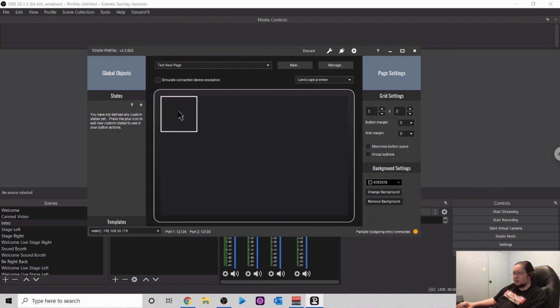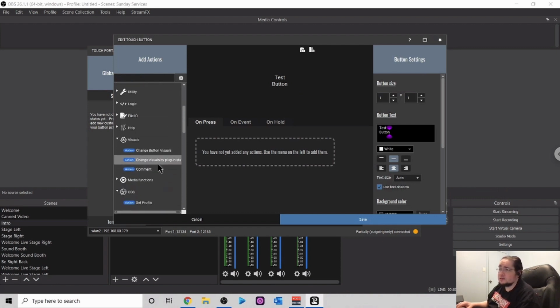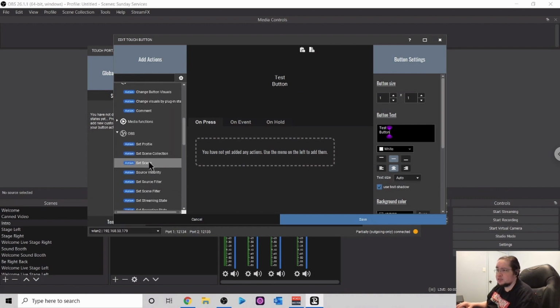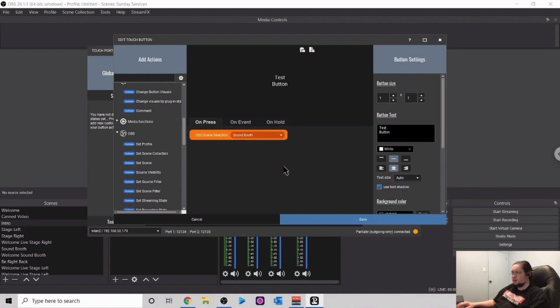So if we go back here, let's connect again to our test button. And then we want to add our scene again. OBS, we want to set our scene. And this time, look, we see that we have all of our scenes that we can select from. Let's set our sound booth scene. You can see all of these scenes here are showing up in the list of scenes there. So we can just select that there.